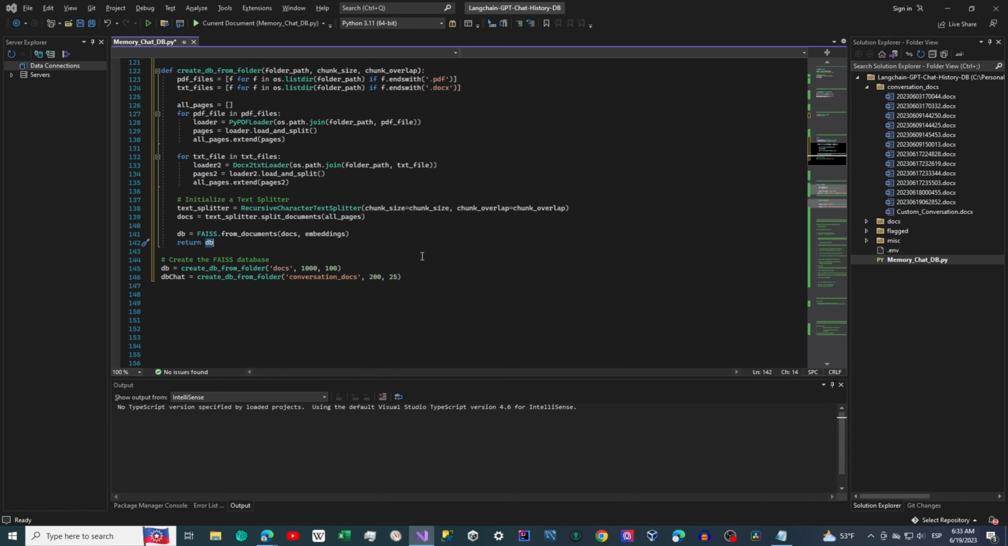Now, this is kind of the beauty of where we're going. We've got our database and we've got our chat database. Our database would be where we have our personal custom knowledge base. Our conversation would also be stored in its own separate database. So I've got two folders here.